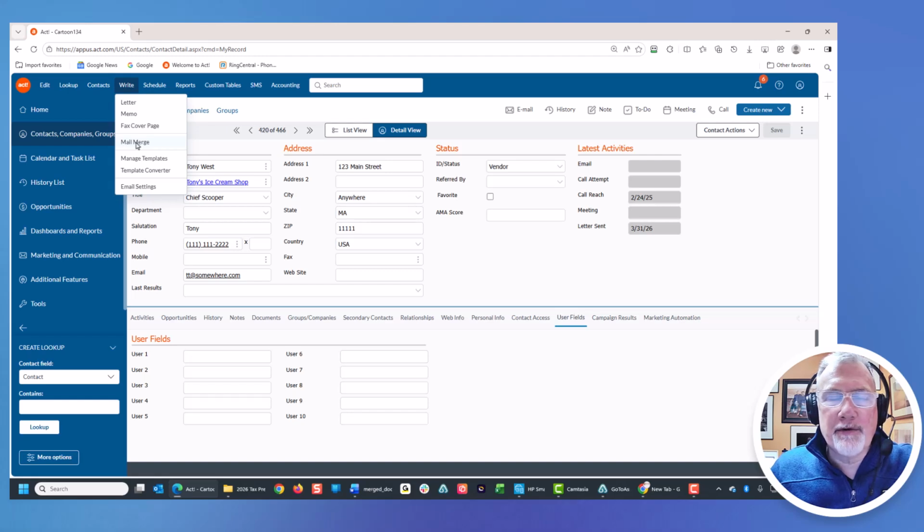Now, I want you to know there's some setup behind the scenes that typically is done before we get to this point. So if you don't have this exact setup, just reach out to me and we'll get it squared away. But I'm going to click on Mail Merge.